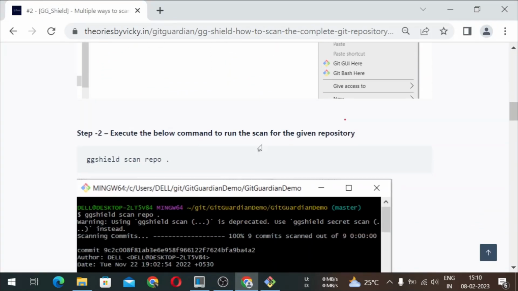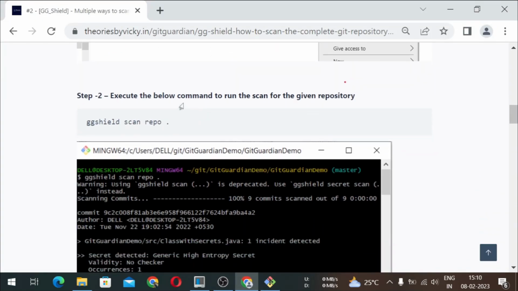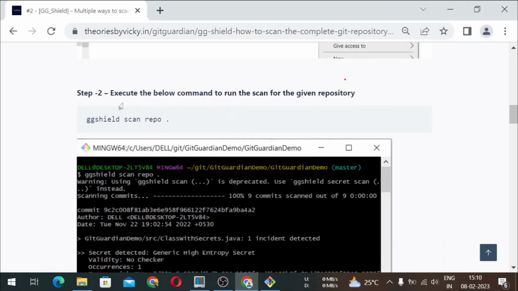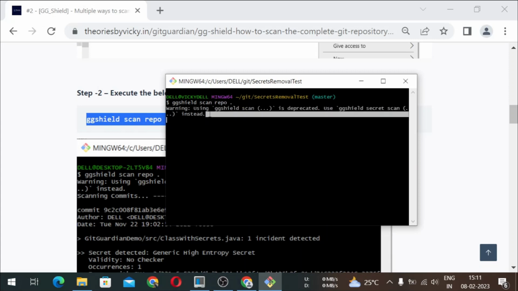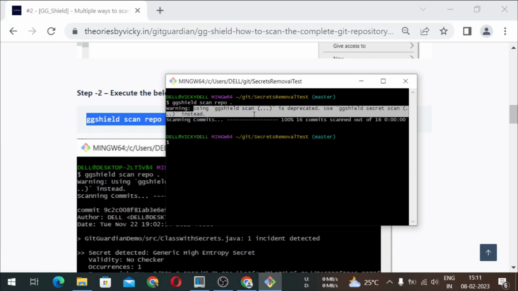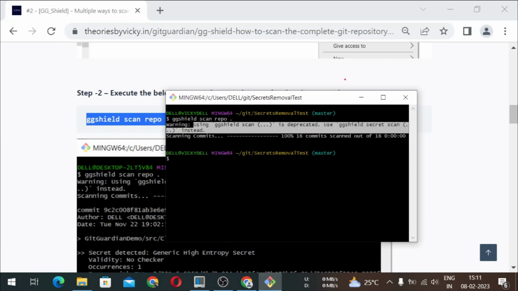Once we open this Git Bash, this is the command, guys: ggshield secret scan repo followed by a full stop. Let me copy this and then go to this Git Bash directly. Okay, let me paste and press enter. As soon as I did that, you can see this is just a warning, since this scan is already duplicated we can ignore it, and it starts to scan the commits and it is already done.